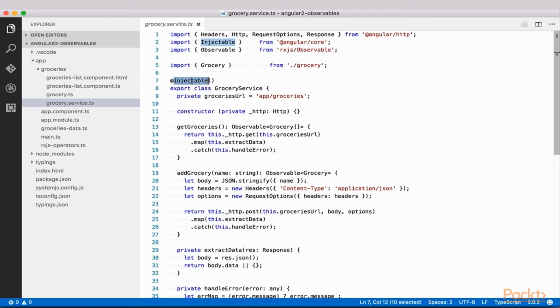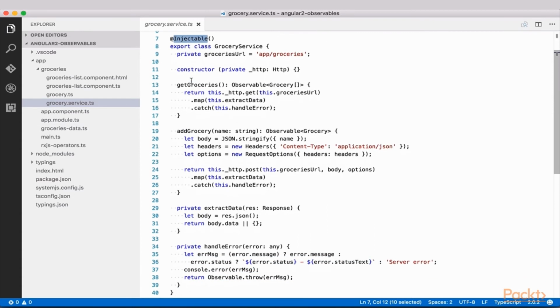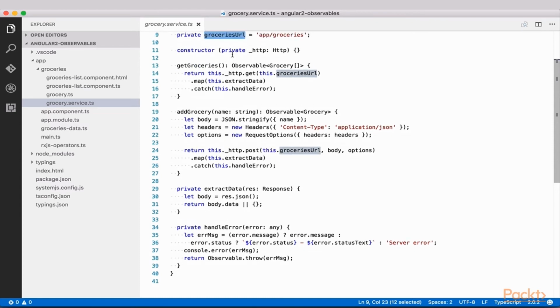Now let's fill in our grocery service class. First, we establish an API endpoint for our service to call. Remember, our in-memory web API module will step in at this point. We instantiate our private Http in the constructor. Next, we will use it within both a getGroceries and addGrocery method.